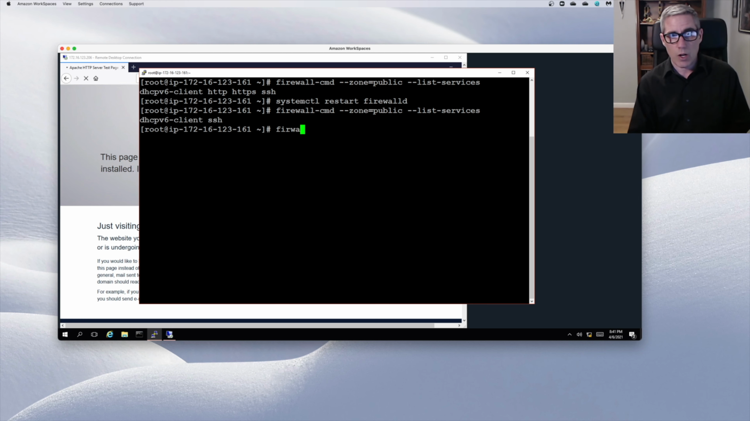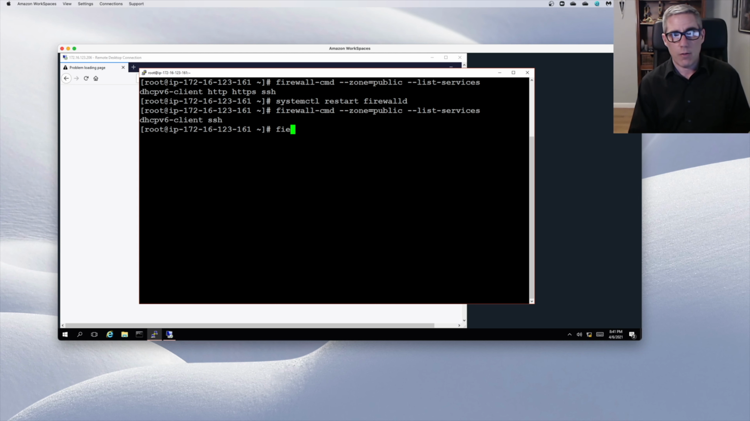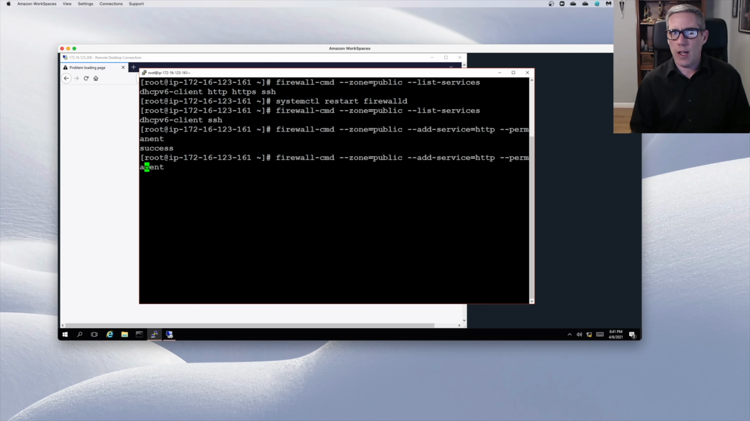So let's run firewall-cmd --zone=public and we want to add --service=http, but we're going to do one more thing. We're going to do --permanent and success, and then I'm going to go back and do the same thing with HTTPS. So I just made these entries permanent.